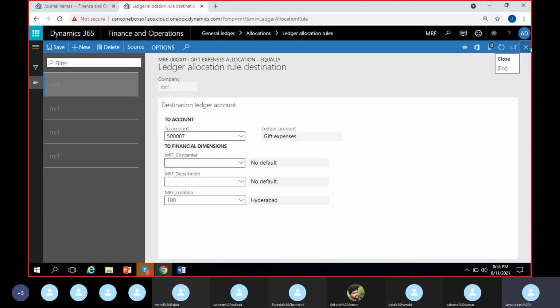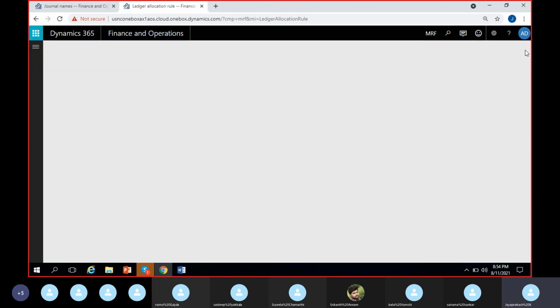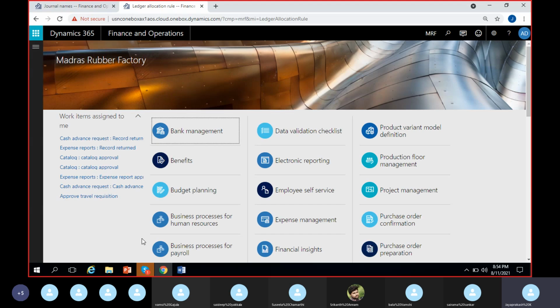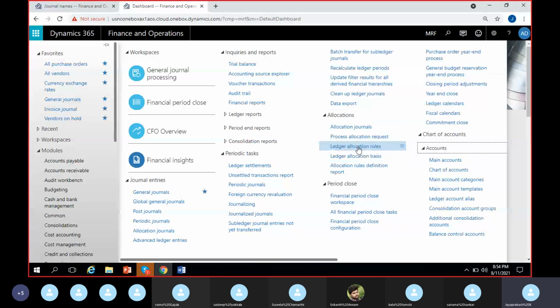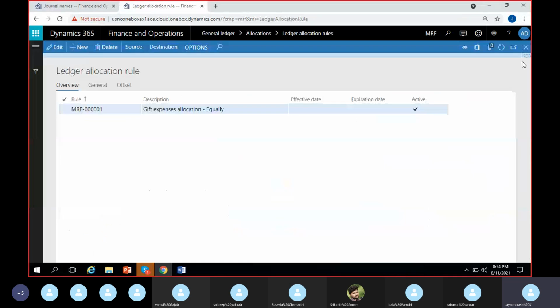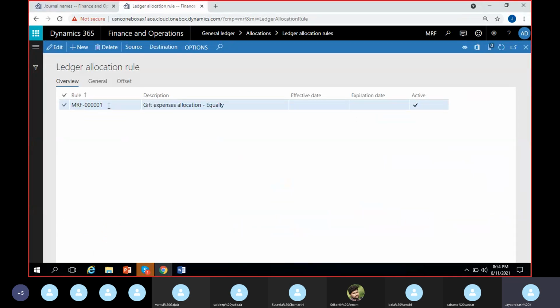So I'll explain this concept again. The step that we have to create is to go to general ledger, allocations, create a ledger allocation rule. Under allocations, we have this concept called ledger allocation rules. I'll go into ledger allocation rules. Actually, I'll click on F and it will create a rule and I'll give a description. I'll enter the description here. Then I'll make this rule active.